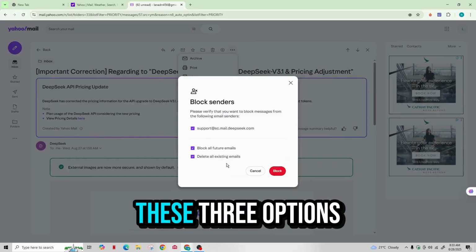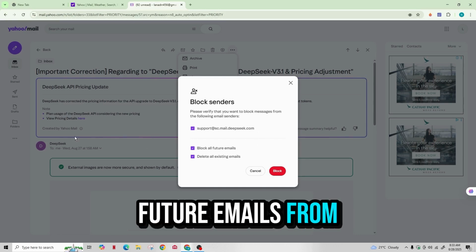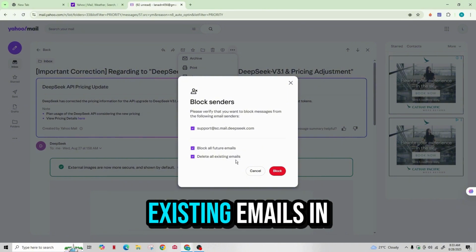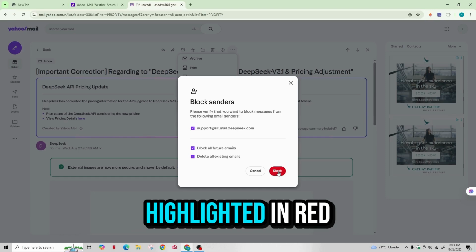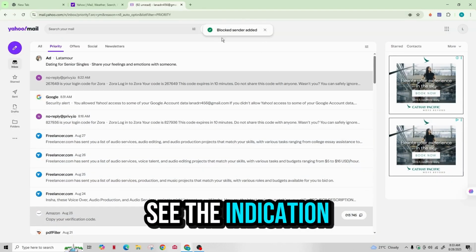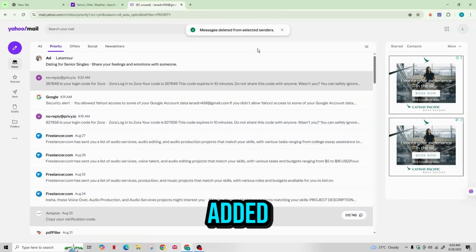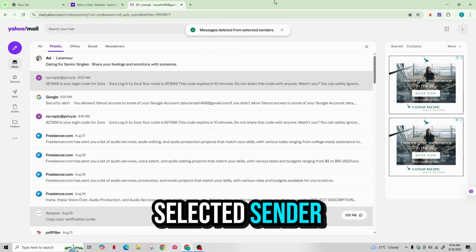Check all of these three options, which will also block all the future emails from this sender and all the existing emails in your account. Then go ahead and tap on block, that is highlighted in red color, and you'll be done. You can see the indication of blocked sender added, and the message has also been deleted from the selected sender.